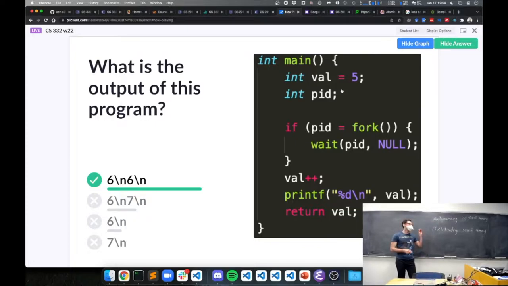So all that this call to wait is doing here is ensuring that the child prints out before the parent. It doesn't have any other effect, because the parent forks and then the parent waits for the child to finish.